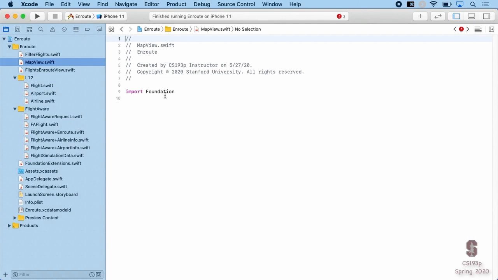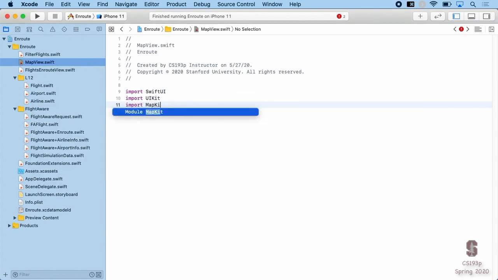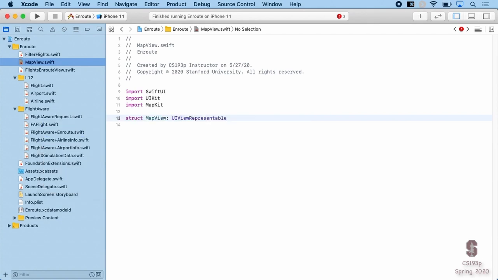And when we're doing our map view, we're going to have to import more than just SwiftUI. We're going to have to also import UIKit and also import MapKit. A lot of imports to do right there. This struct called MapView, it is a view, but it's even more than a view. It's a UIViewRepresentable. This is a different protocol right here that inherits from the view protocol, but it has a bunch of other stuff in it that allows us to do this integration with UIKit, obviously.